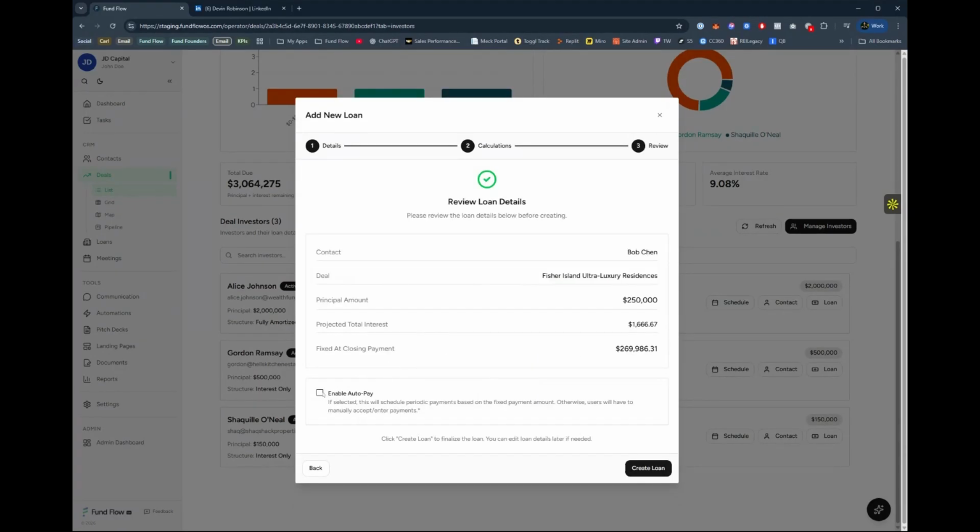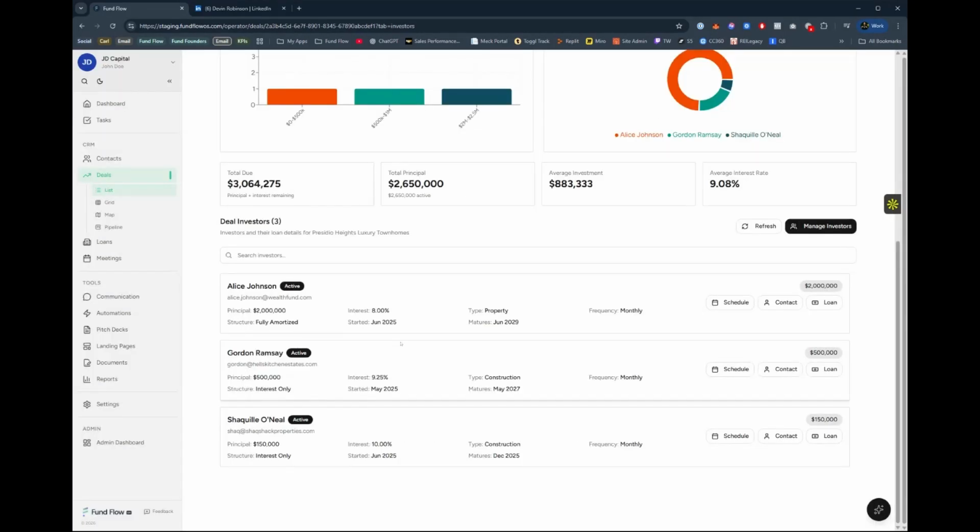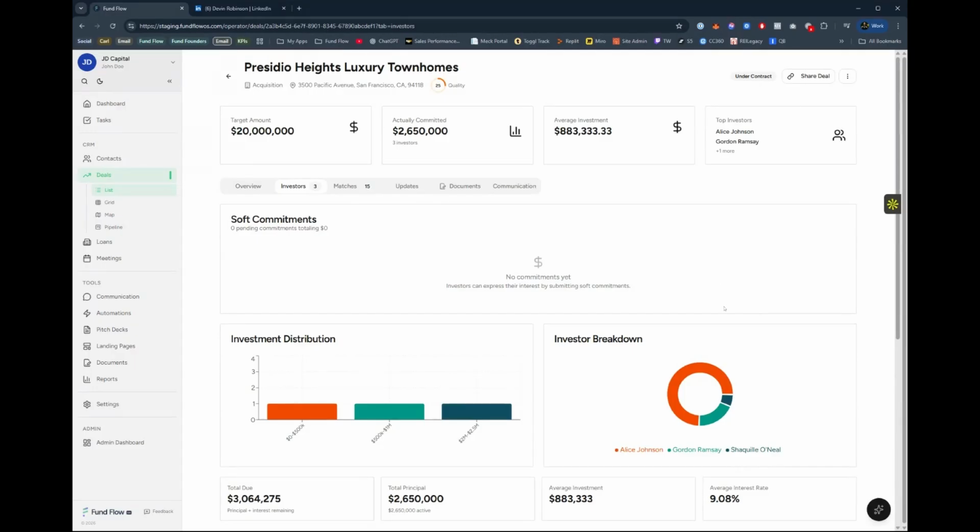Does it look good? And then if selected, this will schedule periodic payments because you can auto pay straight through the platform. We are working on this. We're very close to this, and hopefully by the time you watch this, we have this. Okay. Now, what's great about that, you can see this, you can kind of run through that.